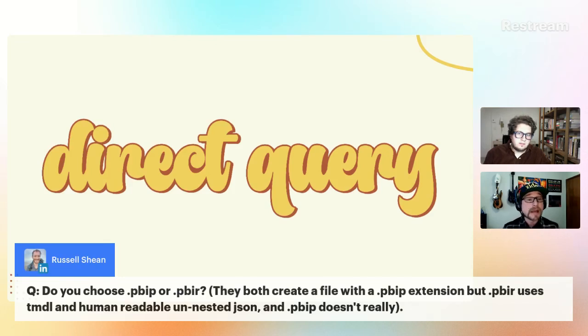So with PBIP, the file extension doesn't contain anything. The PBIP file itself is just a few lines of JSON that tells Power BI Desktop where the semantic model folder is, and then the semantic model says where the report folder is, and then the report folder has a file in it that tells Power BI Desktop where to find the semantic model. So it's really just like a little chain that connects and tells Power BI Desktop where to find all the source code to open everything up.